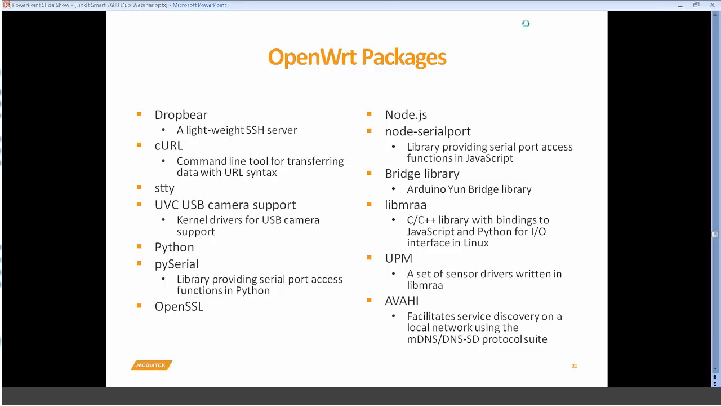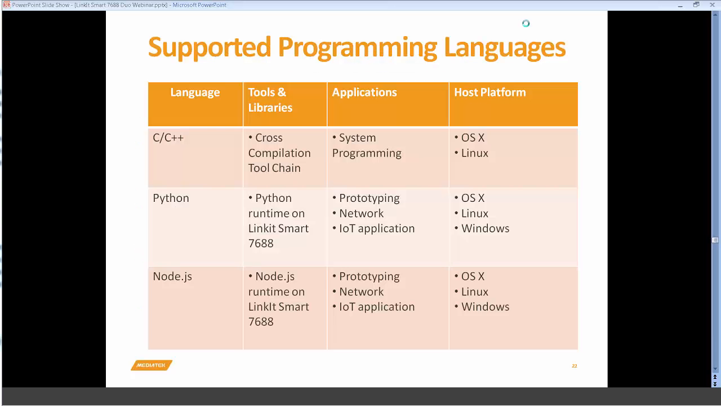Python support, OpenSSL, Node.js, you can use Node.js programs as well. And in the case of Smart 7688 Duo, there's bridge library support. Directly you can use the Arduino Yun Bridge Libraries. I will be showing those things in a later part of this webinar. We have libraries and UPM as part of the package itself, and Avahi is also present in the package. Supported programming languages, as I said, are C++, Python, and Node.js. C++ programming is supported on Mac and Linux workstations, and for Python and Node.js you can use Windows as well.